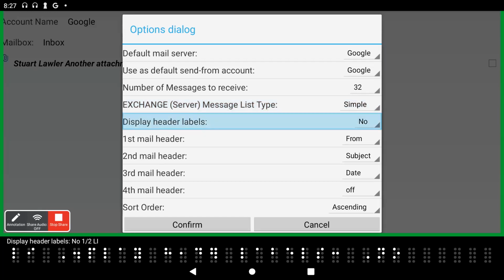Display header labels, no 1-2 list item. I have chosen not to display header labels. If I displayed header labels, it would say things like subject, date, from. So I have turned those off. They are turned on by default, and for some people, they may be helpful.